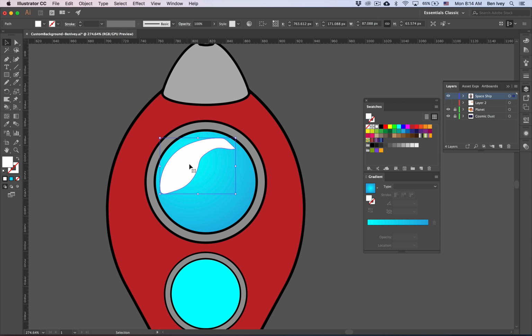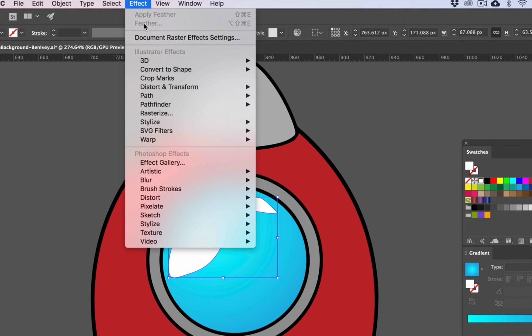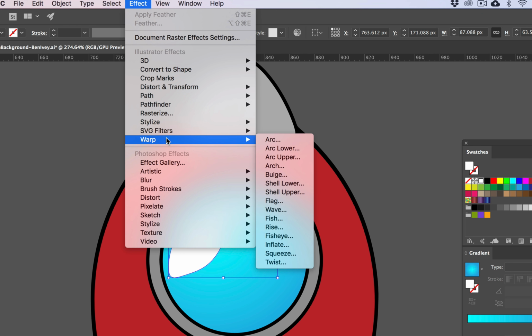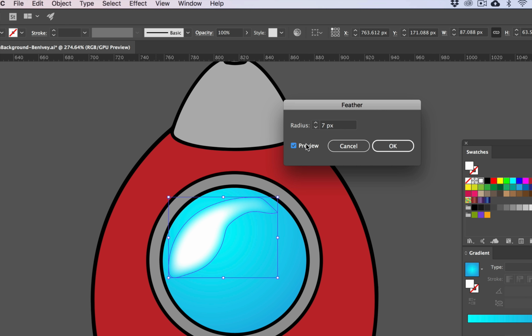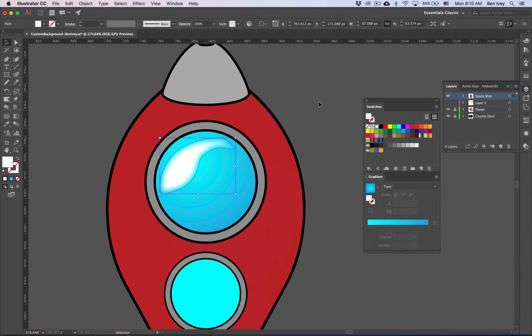Along with this, I can choose my object. Let's go up to Effect, and if I wanted to feather the edge of this one, we'll go down to Stylize and choose Feather. When I turn on Preview, I get an idea of what it looks like, and if I increase it or decrease it, we'll make it more or less feathered.